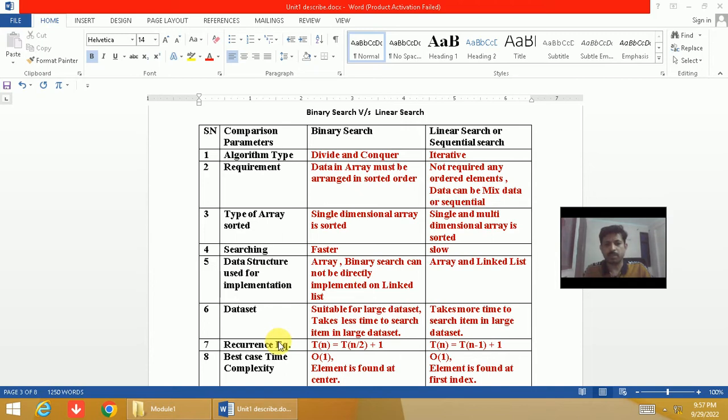The mathematical modeling for binary search is T(n) = T(n/2) + 1. And for linear search, it is T(n) = T(n-1) + 1. Please watch the videos on the complexity of binary search and linear search on Algotech Programming Concept, on how to compute the complexity of binary search and linear search.